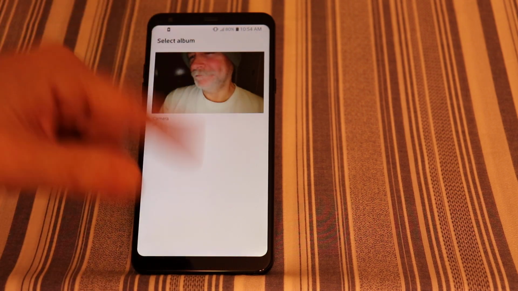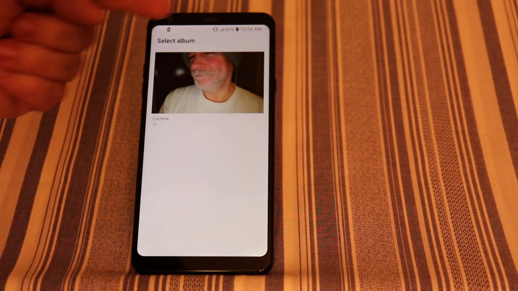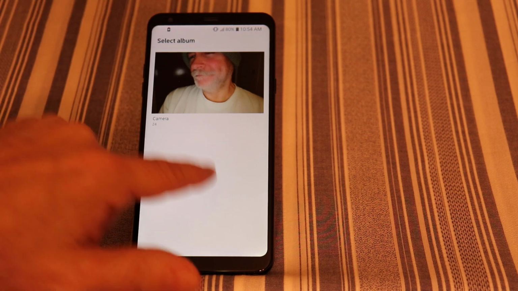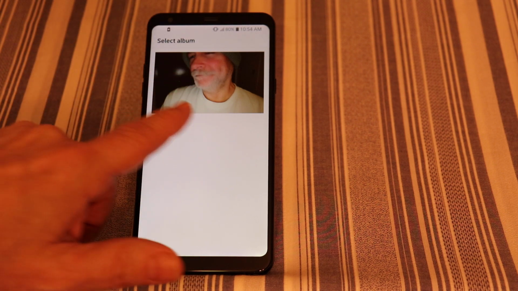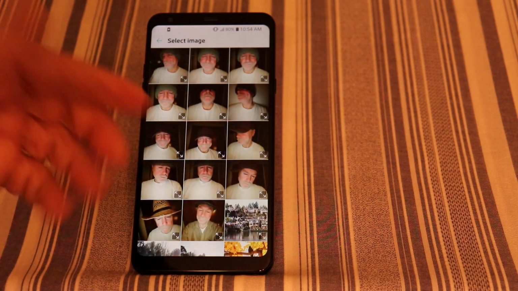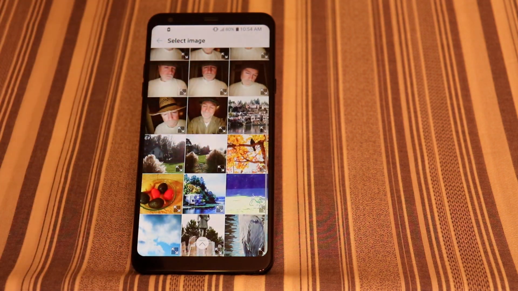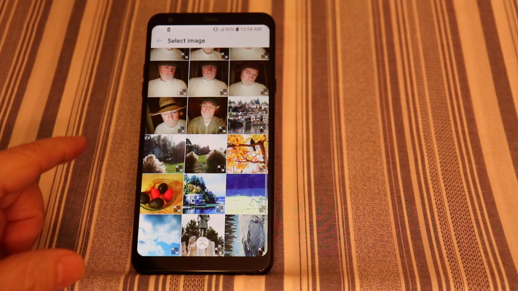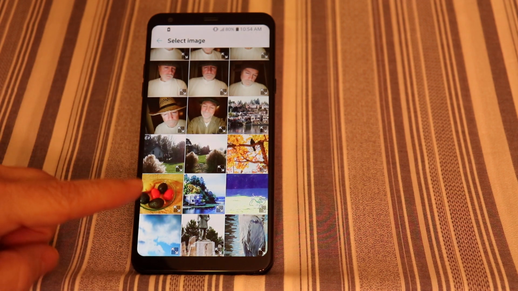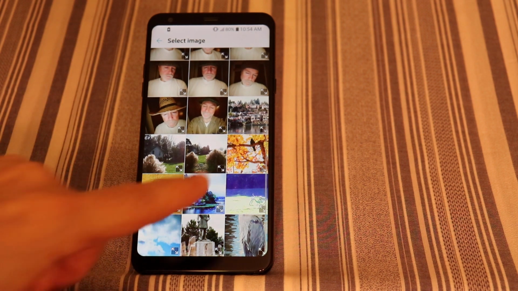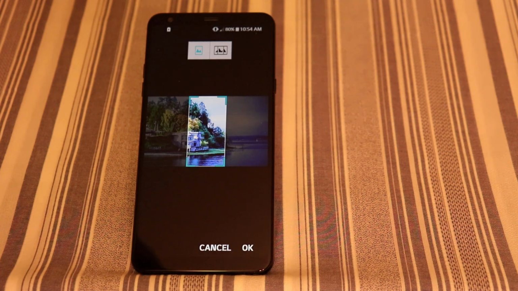And when this came up, I didn't know what to do with it because there's no indication. I moved stuff around, and I finally found out if you touch the image, the gallery comes up. Interesting. And then just choose the photo that you want to put on there. I'm going to choose that one.